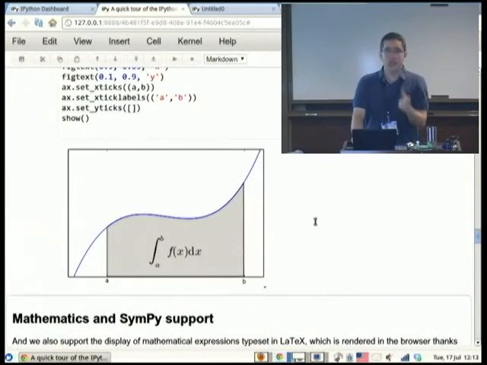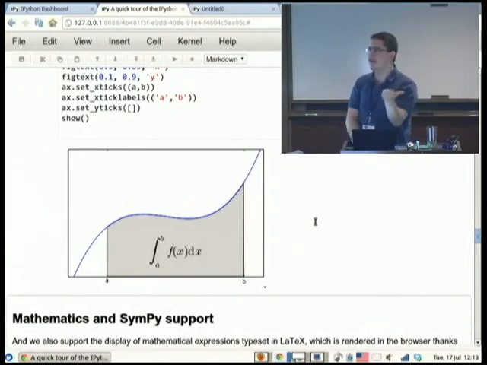So it makes it very easy. And load can take both remote URLs and local files, and it just slurps them into the next cell.